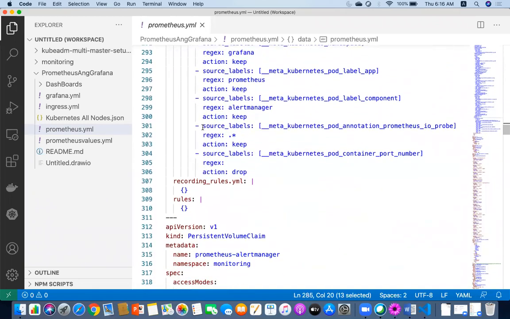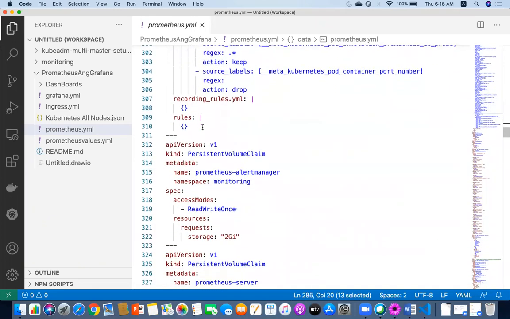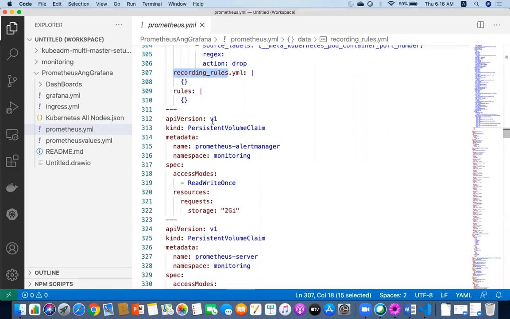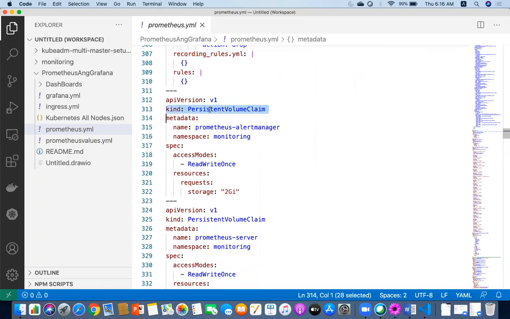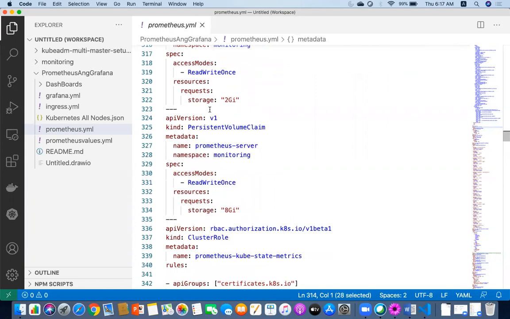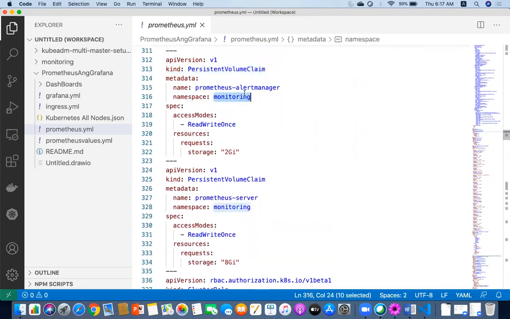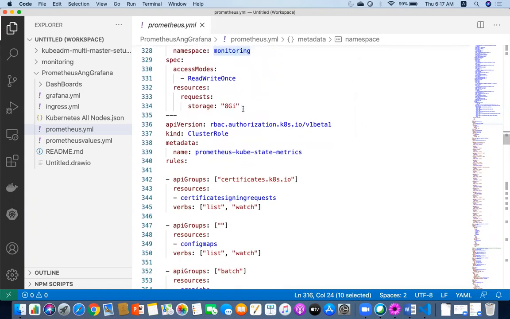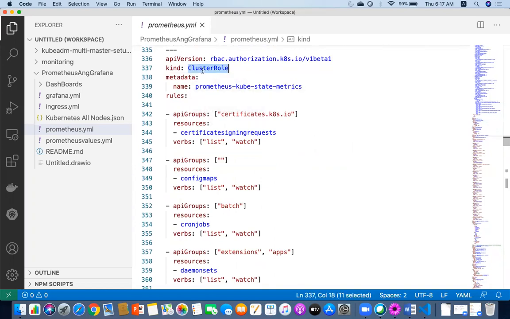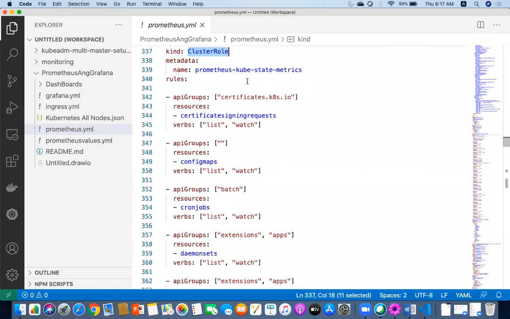This will be used as a value for your Prometheus server. This config map will be used as a value. So at runtime, you are changing your Prometheus settings. Now we are creating a persistent volume claim for the Prometheus server and for Alertmanager, and we are creating a cluster role for kube state metrics.